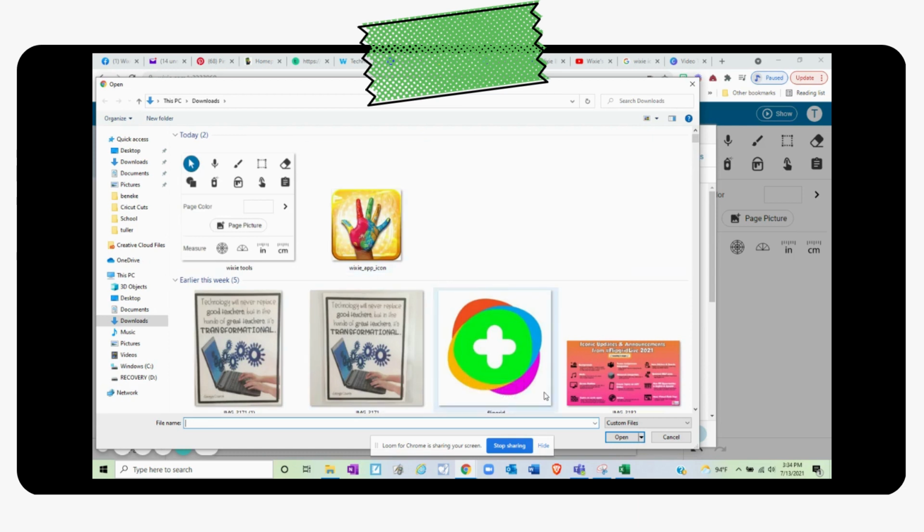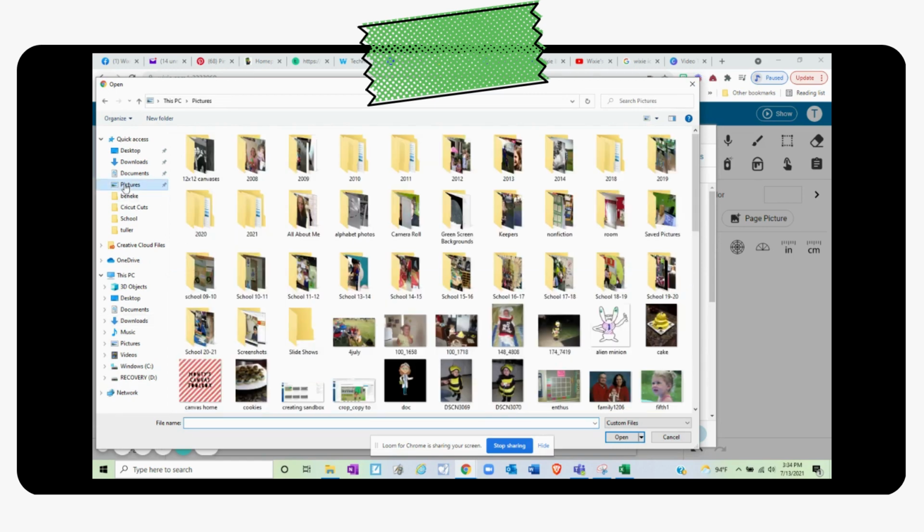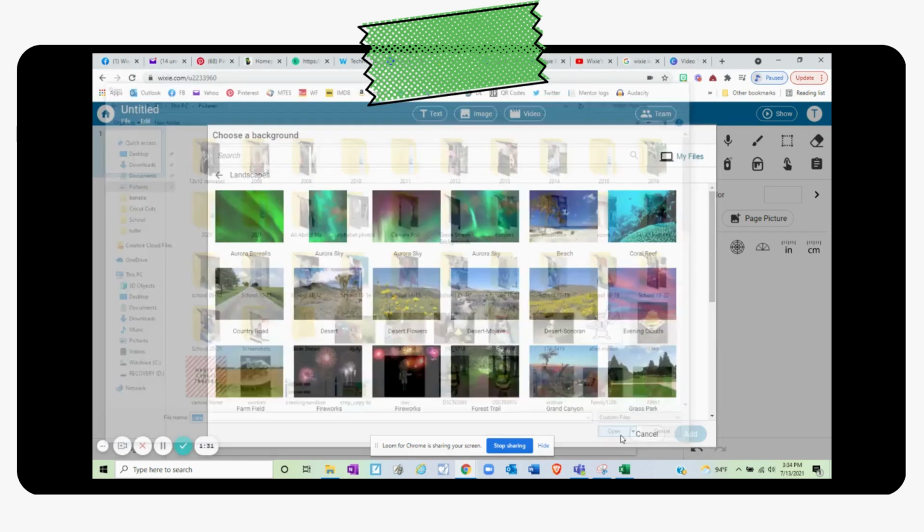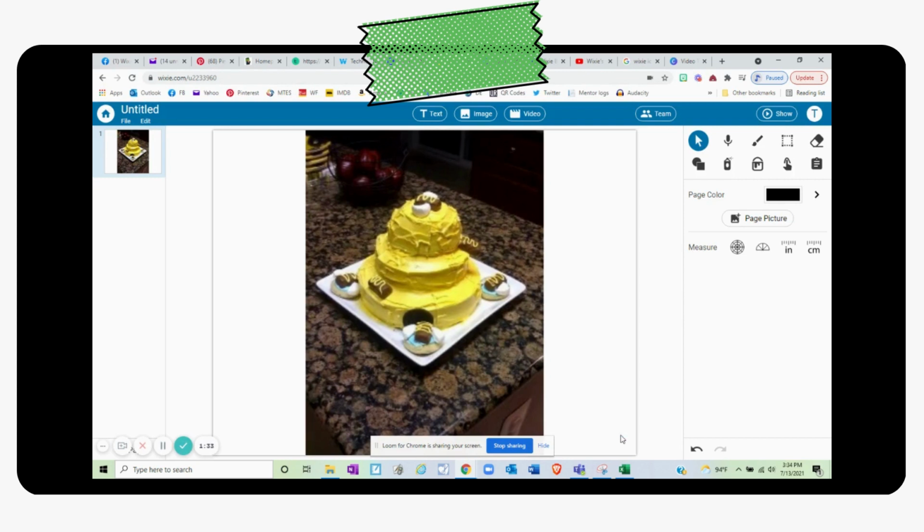So super simple. If I went into my pictures file where I actually have photos, and let's choose this one of a birthday party cake that I made for Peyton. And there's the image. So for example, maybe they took a picture of a leaf outside for a science lesson, and then they could do some labeling of the parts of the leaf, or a flower outside, and then label it with the text tool, which is in the next short video.